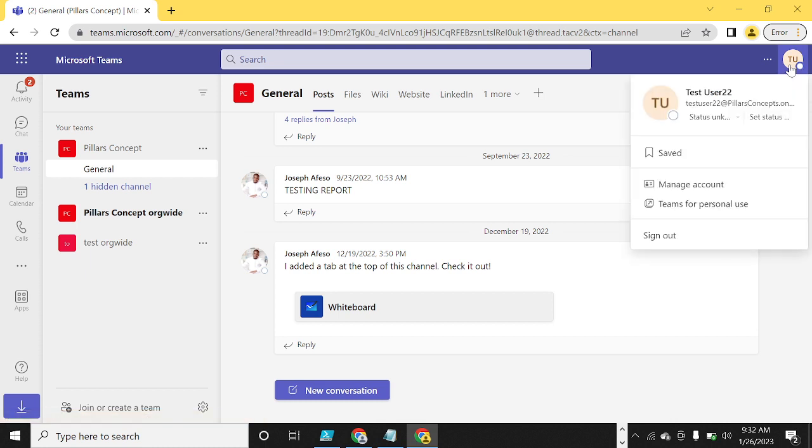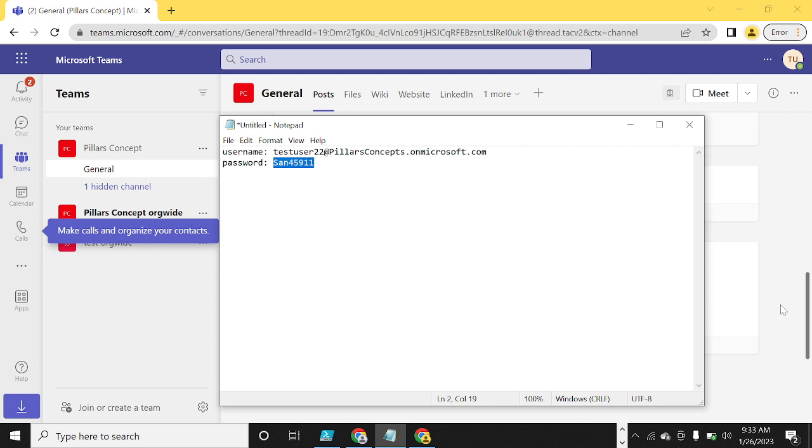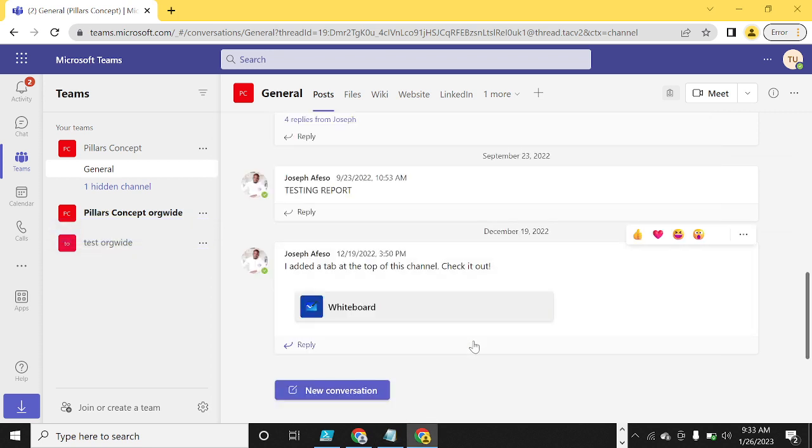Alright, so if you check very well, it's going to be test user 22 at pillarsconcept.com, which was the credentials supplied by the admin. And then here is the user signed in. Let's say this user wants to inquire some things from the admin, or there is a lecture that he wants to take regarding Microsoft Teams and how to make use of it. Remember, from the left hand side, he has app, he has call, he has calendar, he has Teams that it belongs to, he has option to chat, and then notification.